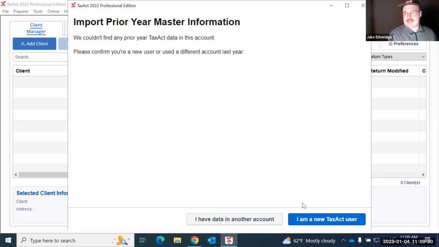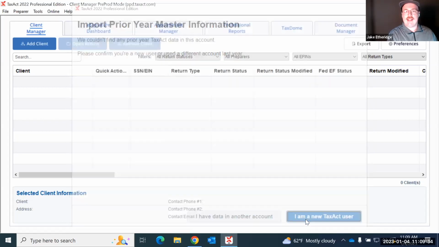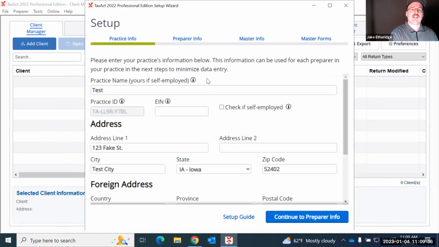What I'm going to do here is go ahead and hit I'm a new TaxAct user. So once I hit this, I'm actually going to be greeted with the initial setup assistant, right? As you can see here, this setup is going to be broken up into really four sections that you're going to progress along, right? So first and foremost is the practice info. Then I'm going to be inputting info about the preparers associated with this practice.